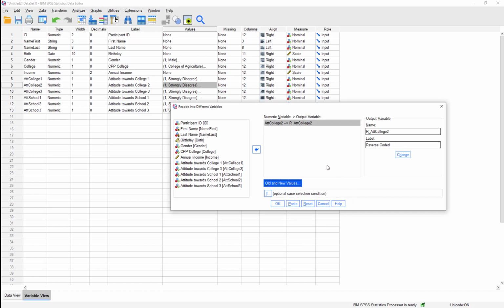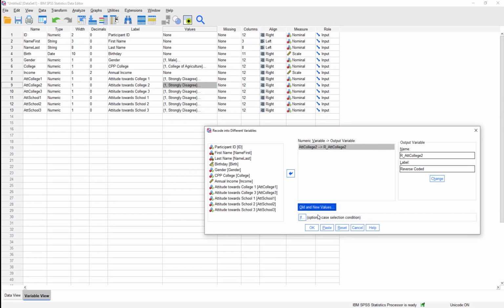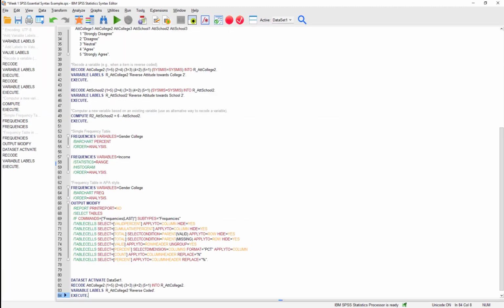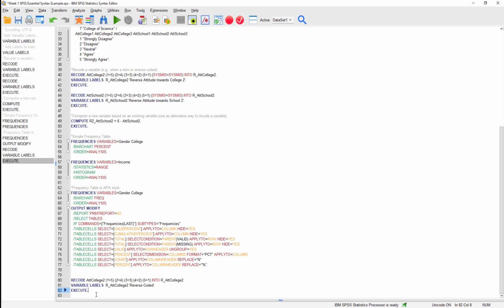And click on continue. So now instead of doing OK, I can do paste, so that when I do the paste, the command will be pasted to the syntax window. So if I open the syntax, this is the recode command that I just asked SPSS to run. And I do have the same command here a few lines up. It basically said the same thing.